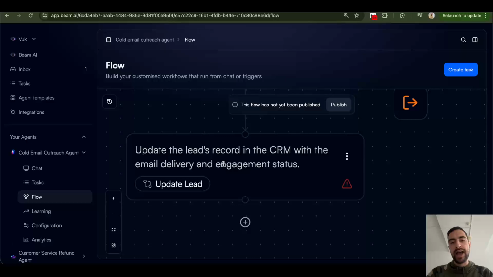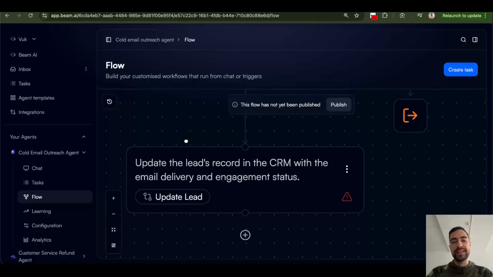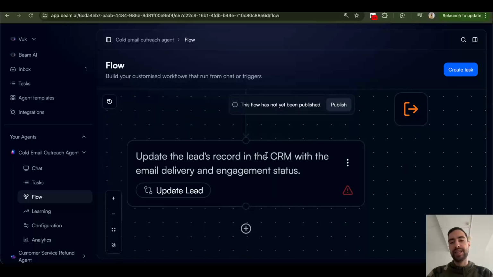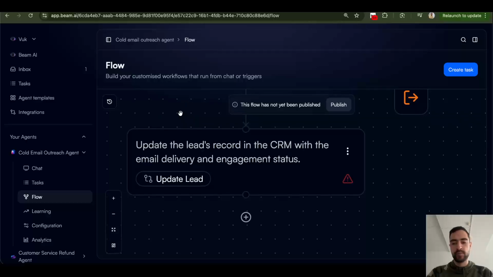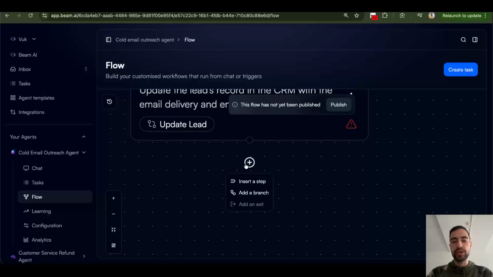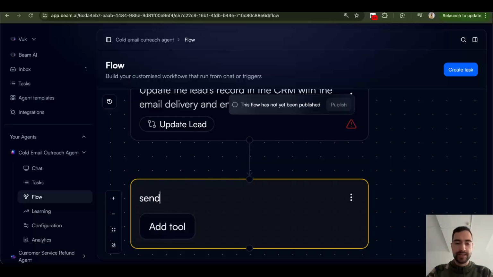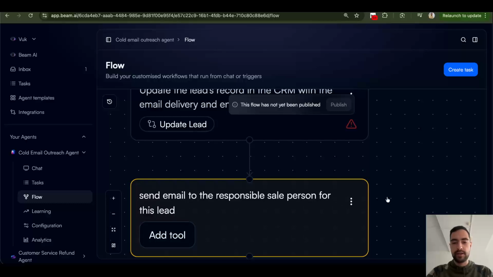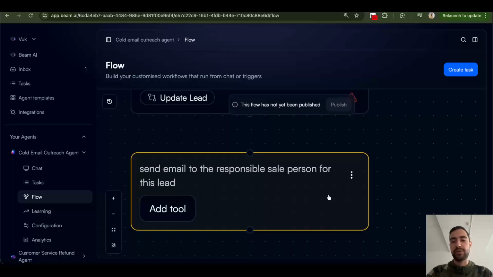Here, I can say that if user engaged with the email, we want to update the CRM entry saying that user engaged. And I can add another node, maybe send a notification to the responsible salesperson. So insert step, send email to the responsible salesperson for this lead. And that's it. Now it will automatically generate this node. So you see how simple it is.